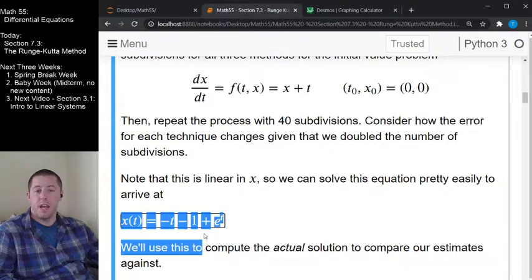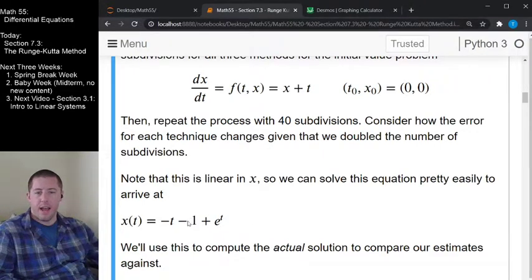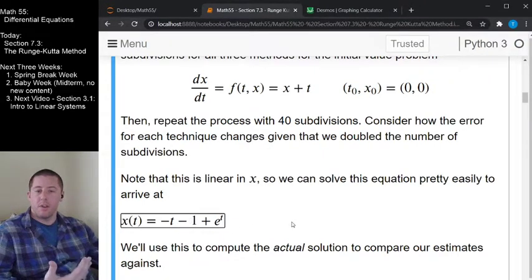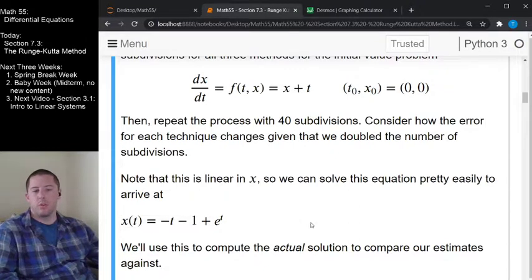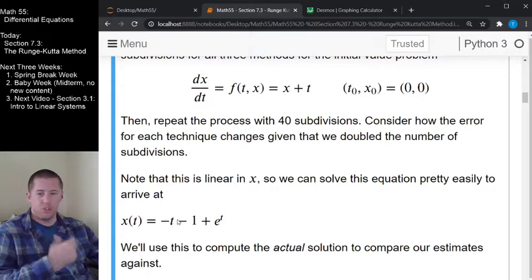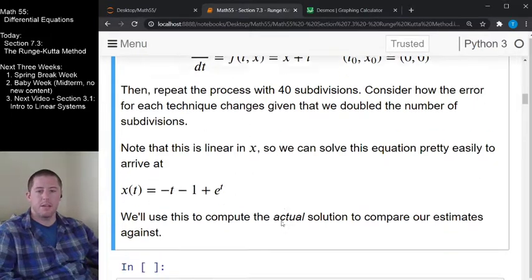We should notice that this is linear in x, so we can solve this equation pretty easily to arrive at the solution x of t equals... Oh yeah, I can just click it right there. So here's our particular solution associated with this differential equation. If you use your integrating factor right here, we can come up with this. And we'll use this to compute the actual solution to compare our estimates against, right? We need to know the true solution or else we can't do any error analysis here.